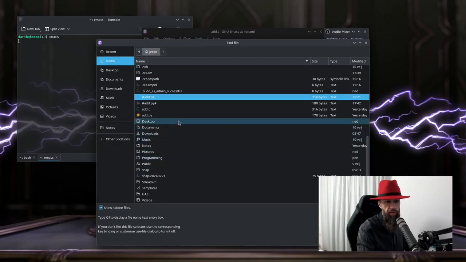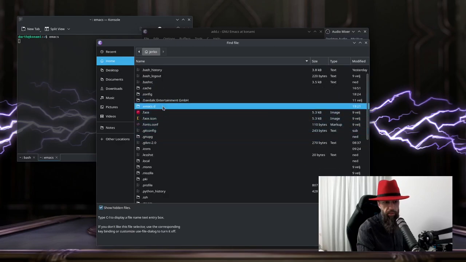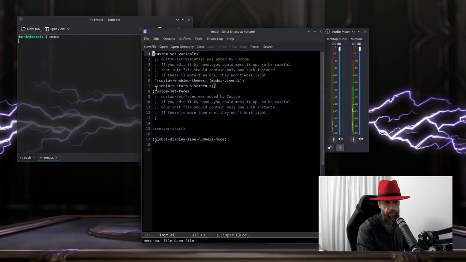Open up the config file. Config file is in Emacs init.el. Okay, I'm going to copy paste what you need to do, and you will find my command at the bottom of this video, so you can copy paste it for yourself. Now save it with Ctrl X S.